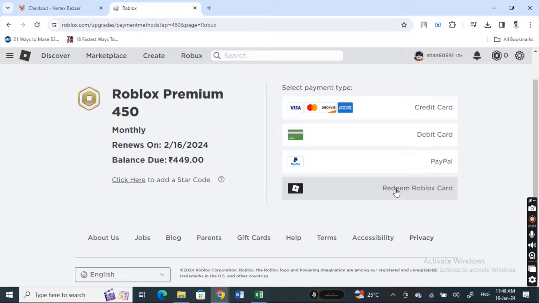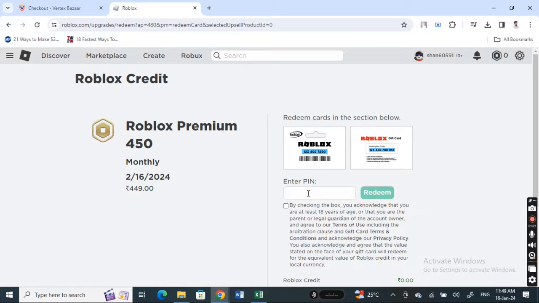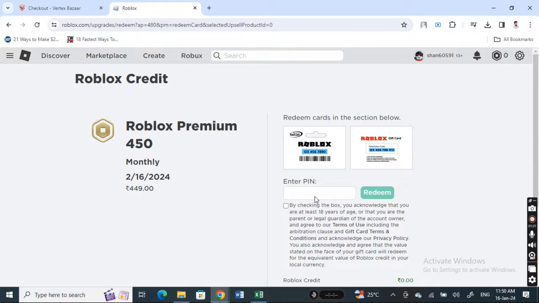Since you have already purchased your gift card through Bkash, you're going to select this Roblox card option, and then all you have to do now is redeem: enter the pin of the gift card that you just purchased, hit redeem, then check this box here and hit submit order to complete this purchase. So that's how you can use your Bkash to purchase Robux, just through the gift card. So that's pretty much it.